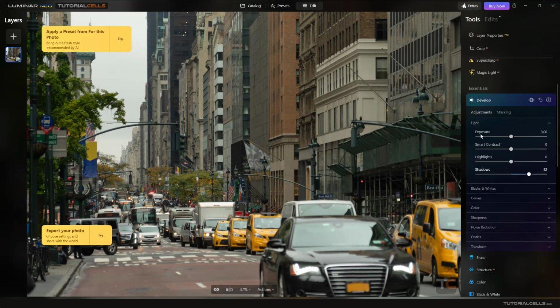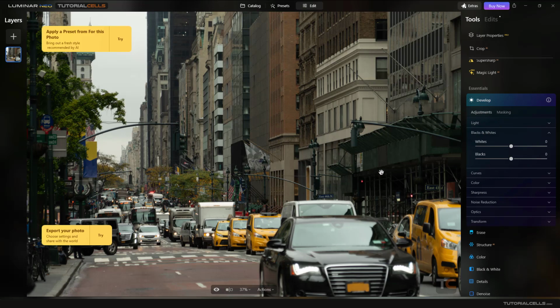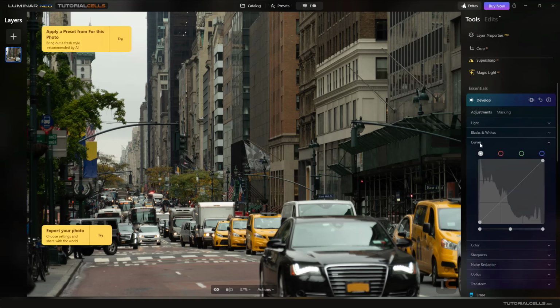Nice. So for light, you can control the black and white of your image. You can increase or decrease the white part or the black part of your image. It's very simple. Just slide these sliders and see what happens in your image, and change your image the way that you want.